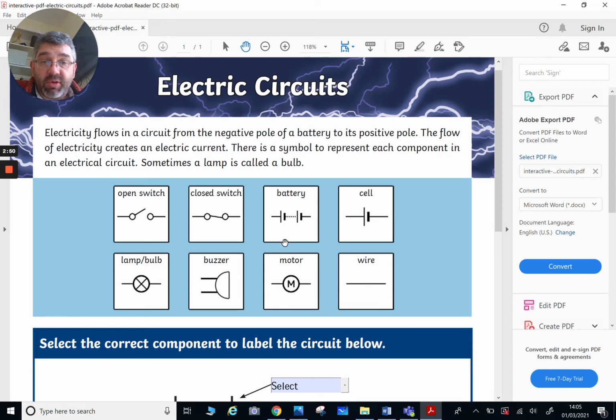This is your battery. It's made up of 2 cells. This is 1 cell, and 2 of those will make a battery. Your wires are a straightforward line, a motor is a circular M, a buzzer is this half a circle with 2 lines, and a lamp or a bulb is just this circle with a cross in the middle.